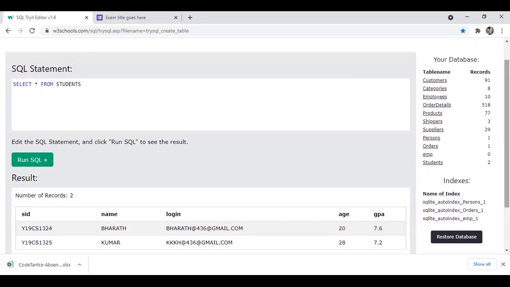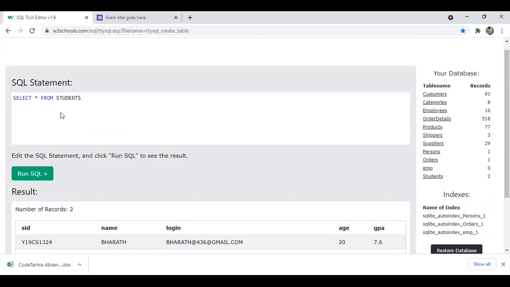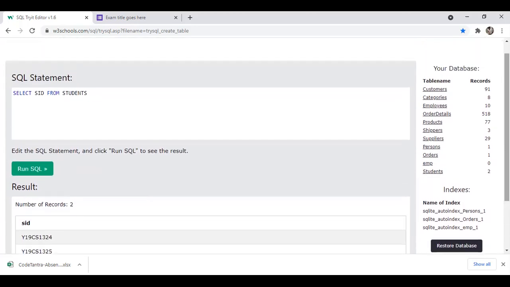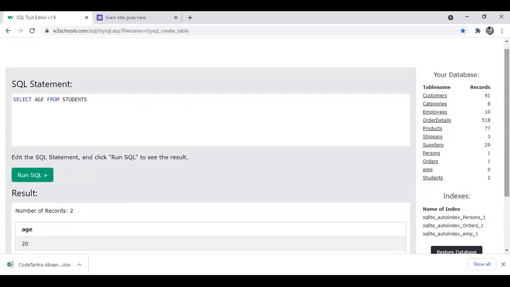Suppose we want only the SIDs, so only the SID information from the table. That's why we will select SID from students. Then we will retrieve only the SID information. Suppose you want age information only, then please select age. What are the ages available? 20, 28.